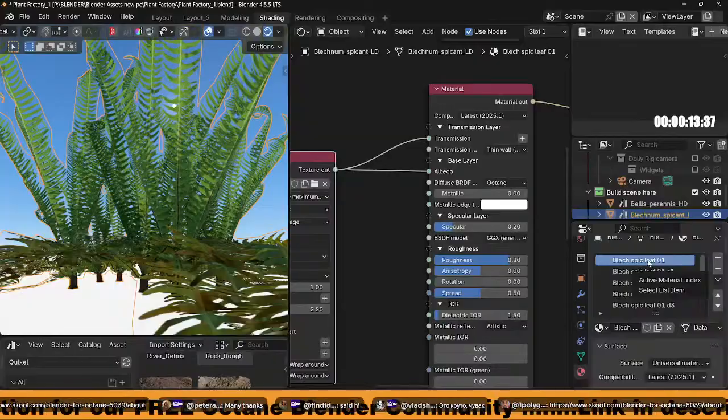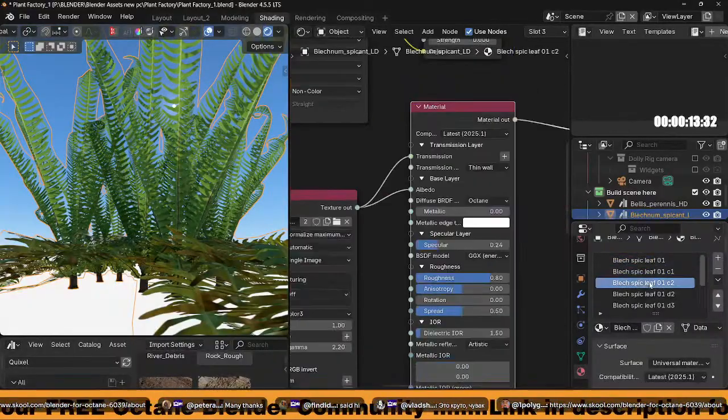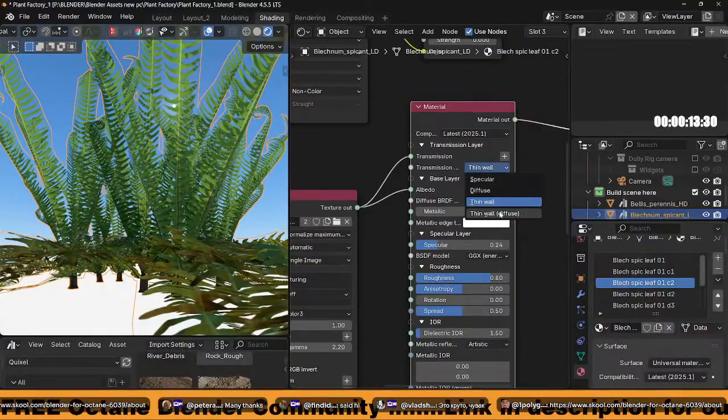Okay, yeah, that's what I thought. Thank you, chat. So thin wall diffuse. And on my flower petal, I did everything at diffuse. So I want to go back and change that to thin wall diffuse.